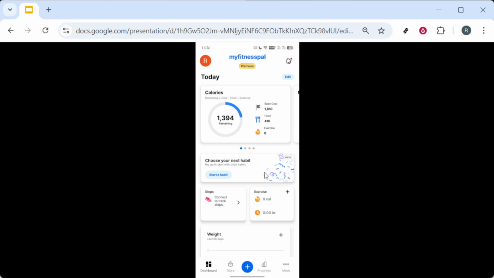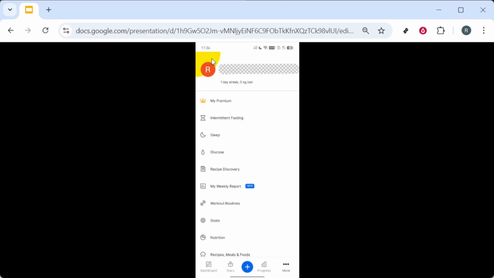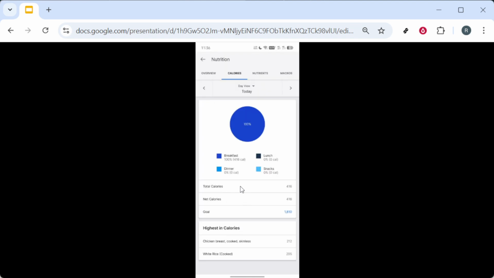Now it's time to access your personal settings. Look to the upper left corner of the screen and you'll see Profile. Click on it. Your profile is your central hub for managing all of your data and settings in the app. As we continue, find and select Nutrition within your profile. This section provides comprehensive details about your dietary intake, including calories, macronutrients, and more. It's the core feature for tracking what you consume throughout the day.